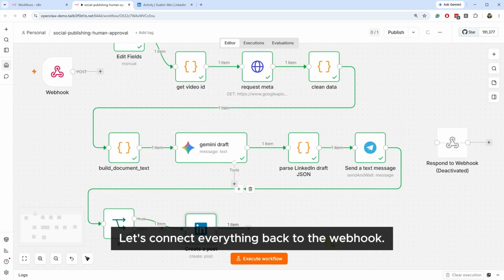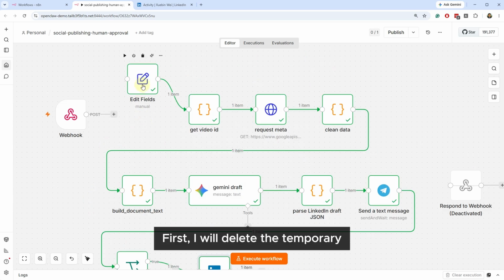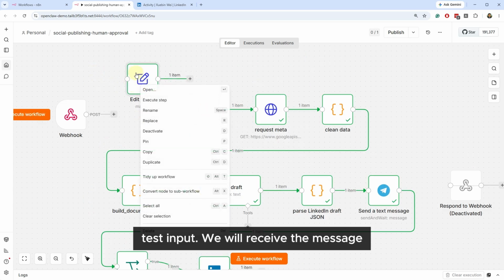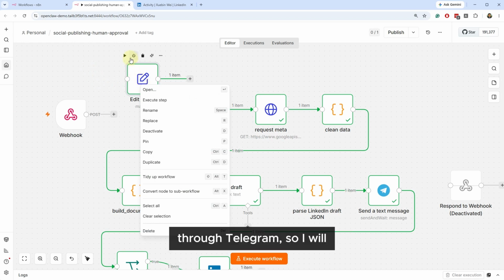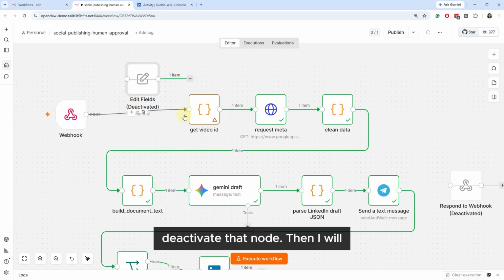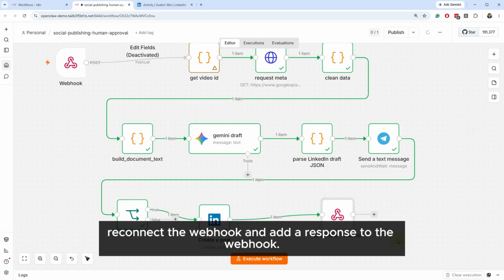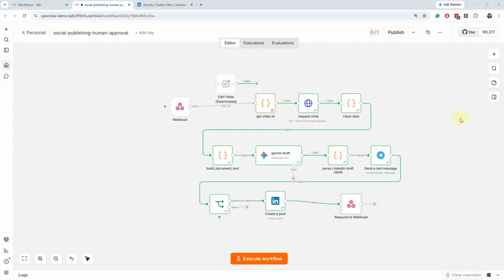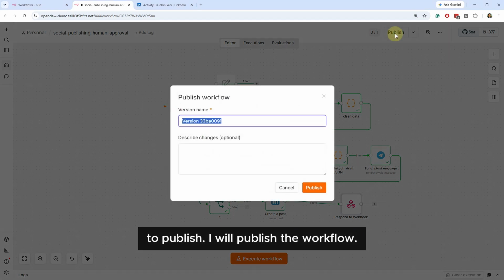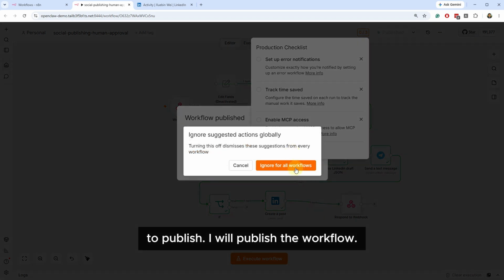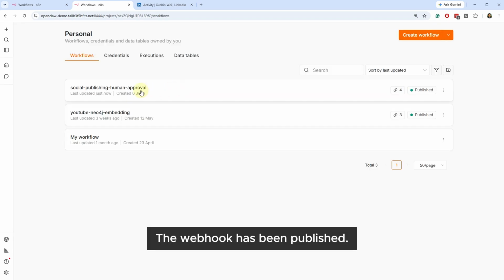So now let's move them back to the webhook. First I'm going to delete this one, so we are going to receive the message in Telegram. I'm going to deactivate that, and I'm going to connect the webhook. And also I'm going to send a response to the webhook as well. All right, so now it's ready to publish. So I'm going to publish, and I'm going to ignore everything for now. So this webhook has been published.